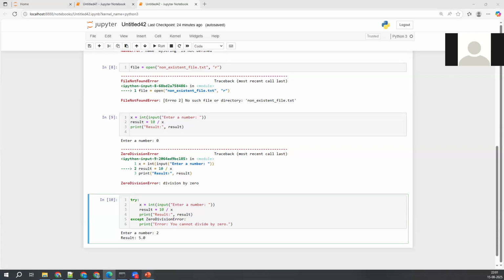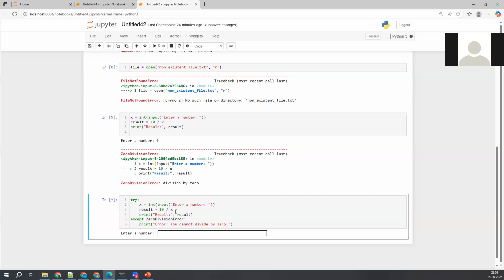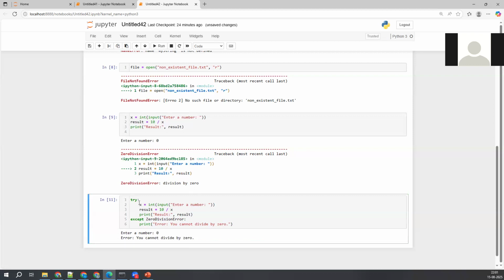Now, let's say I'm executing and passing the value 0 here. What will happen? Did the 0 interrupt the program execution? No. We have got a graceful exit here. Now what is the behavior of this piece of code when you pass 0?